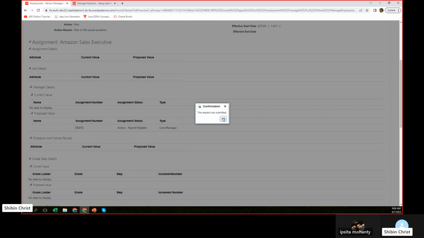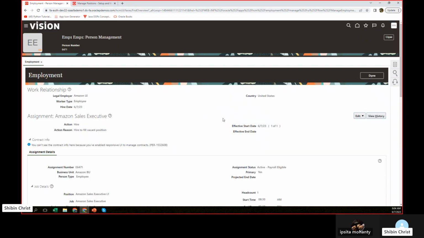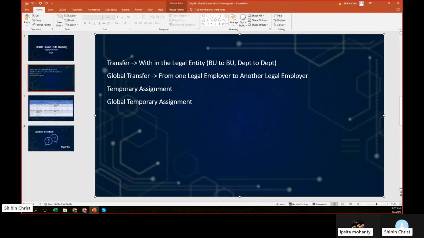So let's quickly look into how to transfer an employee. As I mentioned previously, there are two types of transfer. One is a simple transfer, or plain transfer, and the other is a global transfer. A transfer within the legal entity is called simply a transfer. It is changing from one business unit to another business unit under the same legal employer. If a person is moved from one legal entity to another legal entity, then it is called a global transfer.